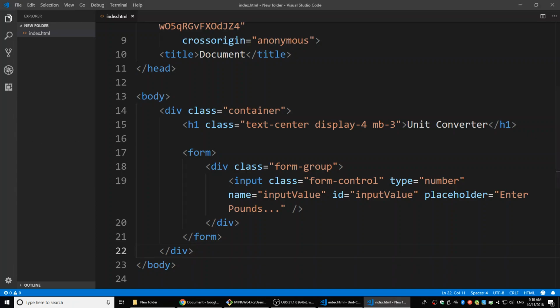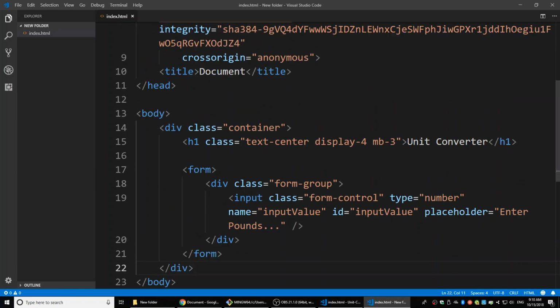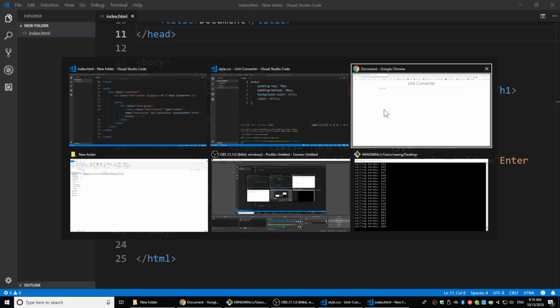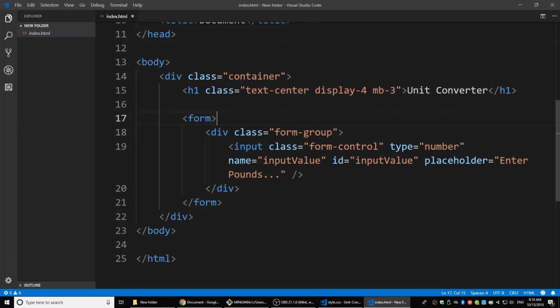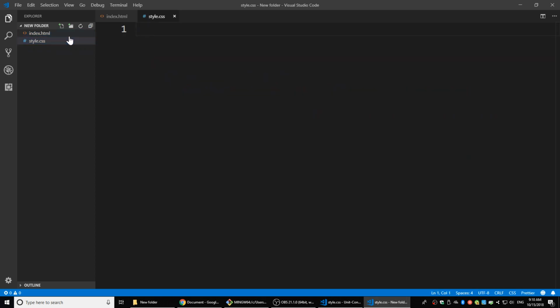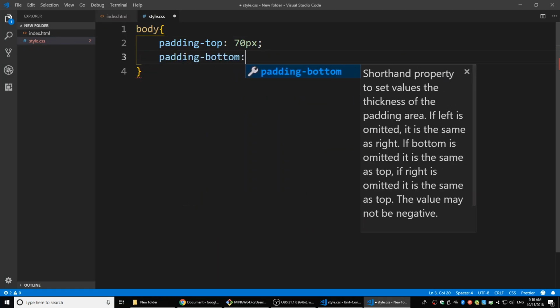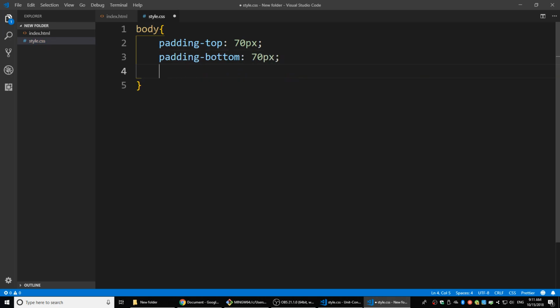Alright, and let's see what next I need. Let's style it a little bit. Alright, this is adding my own style to it. I want to change the background color, change the font color. Also, I want to add in some padding top and the bottom, move things down a little bit. That's what I always do. Let's add in a new file, style.css. Let's add something to the body. Padding top 70 pixel, move things down a little bit. And also padding bottom 70 pixel.